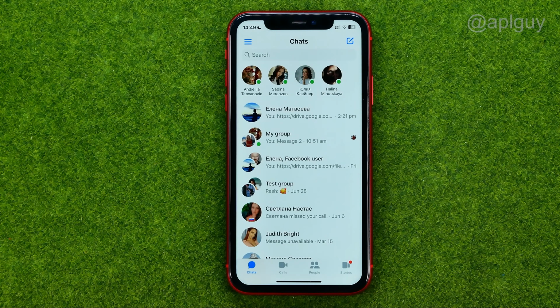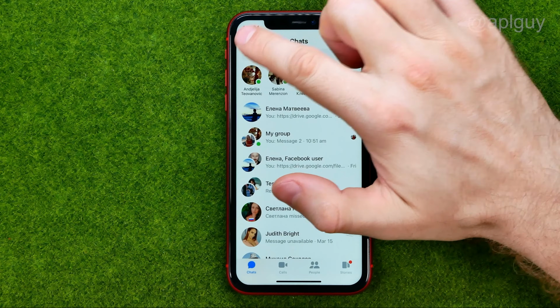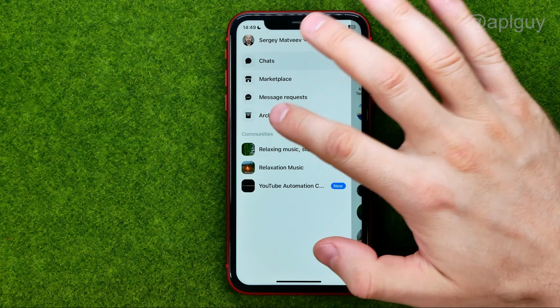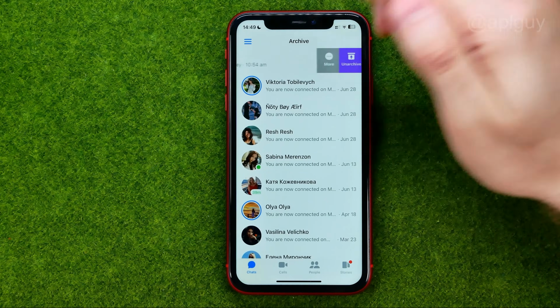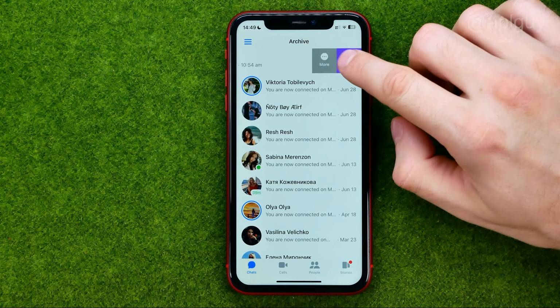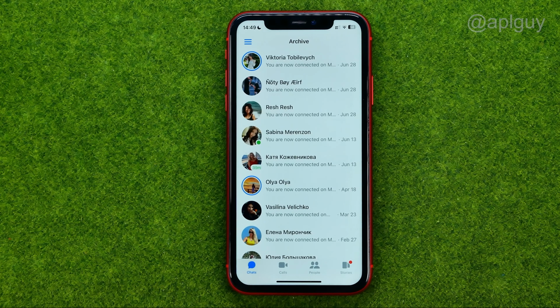If we want to find our archived conversations, we can tap Menu and select Archive. That's where we can find them, and if we would like to unarchive some, we can swipe to the left and tap Unarchive. That's how you can easily hide and unhide chat on Messenger.